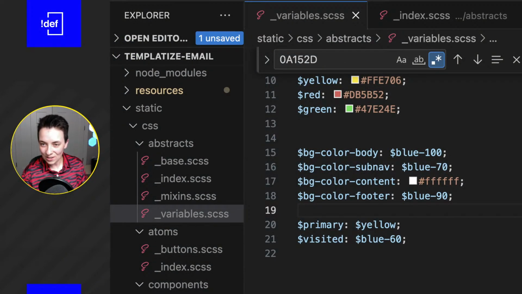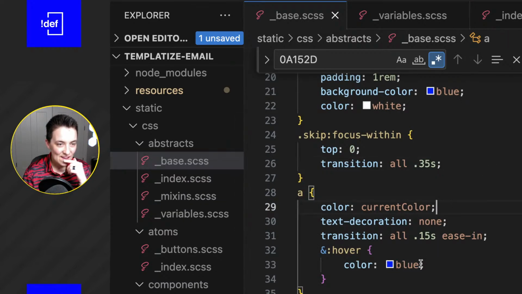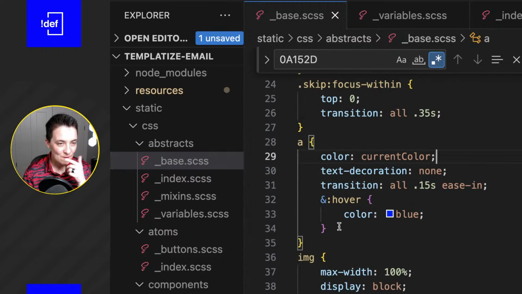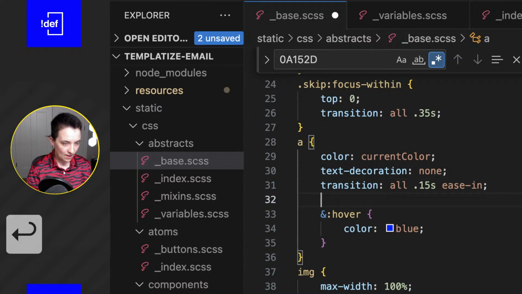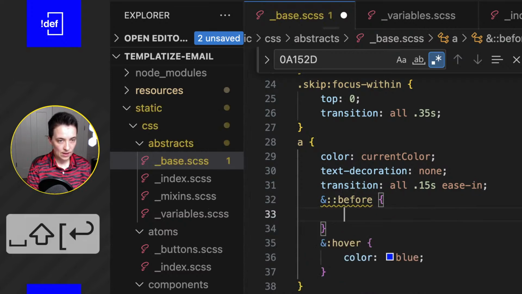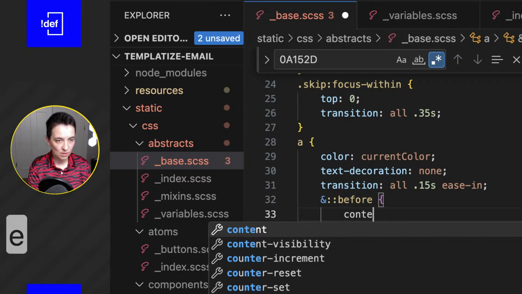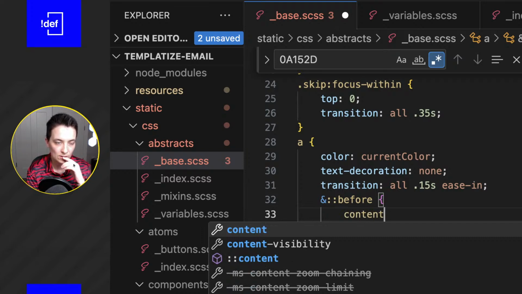So let's go into our base. Okay, I'm gonna give this a shot, so bear with me. Of course, this is live coding, you know this, but I think we do a before pseudo class or pseudo element. And I think we can just make that little circle next to it.